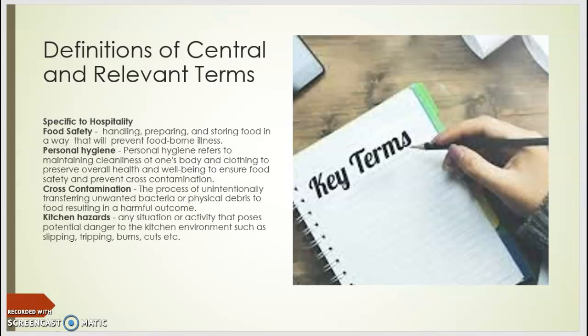Additional to this research, I wanted to be more specific to my broad-based technology, so I also included keywords such as food safety, handling, preparing, and storing food in a way that will prevent foodborne illness; personal hygiene, referring to maintaining cleanliness of one's body and clothing to preserve overall health and well-being to ensure food safety and prevent cross-contamination. Cross-contamination, the process of unintentionally transferring unwanted bacteria or physical debris to food resulting in a harmful outcome. And finally, kitchen hazards, any situation or activity that poses potential danger to the kitchen environment, such as slipping, tripping, burns, cuts, etc.